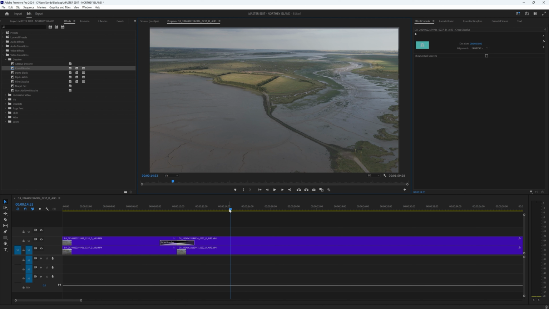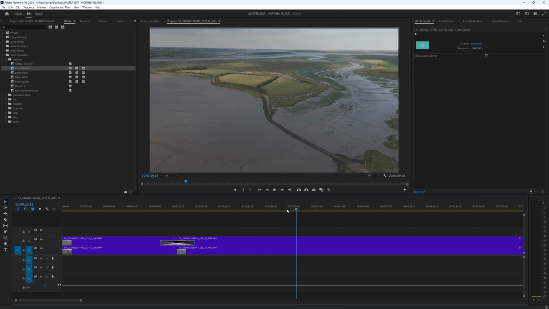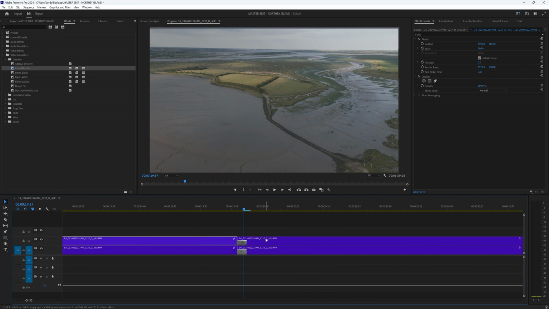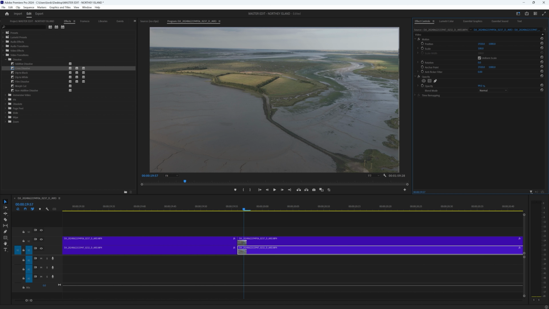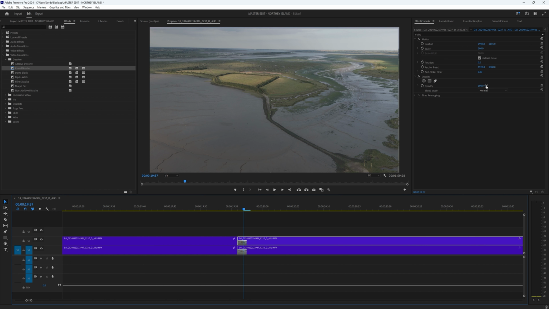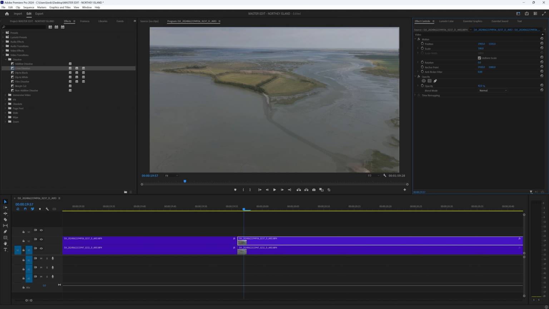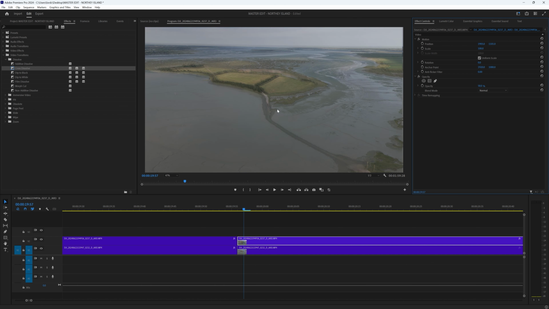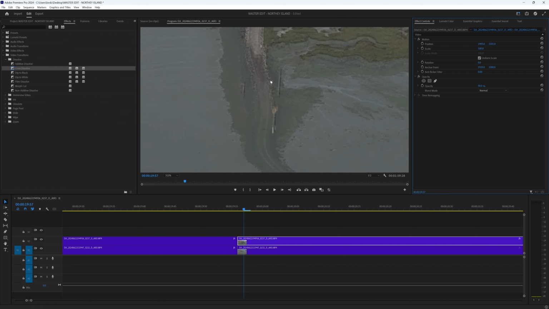So we'll just do one more. We'll just repeat the process. We'll go to 20 seconds, create a cut again. Zoom in just after where that cut's going to be. Make sure that's on 100%. Put the opacity down again. We'll see whether it stayed in line or not. Yeah, it's still looking pretty good.